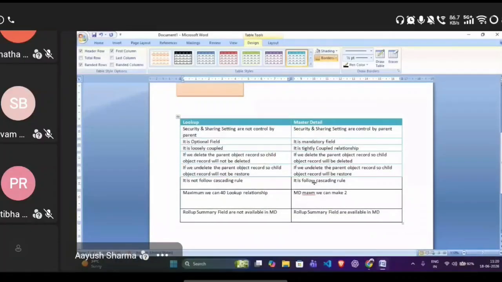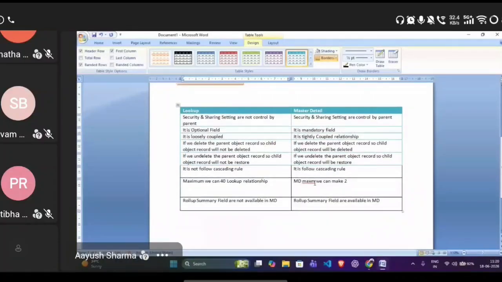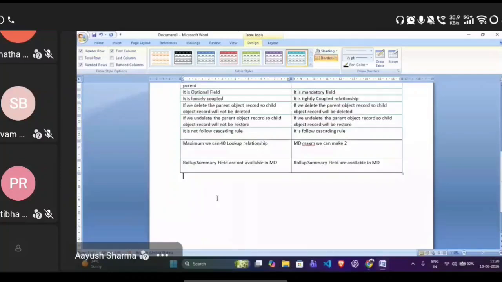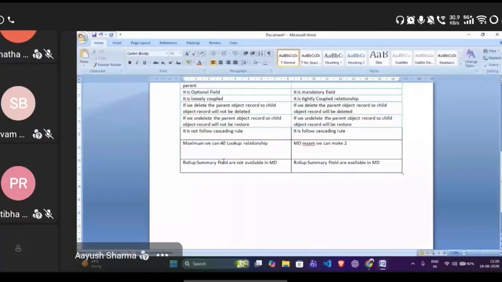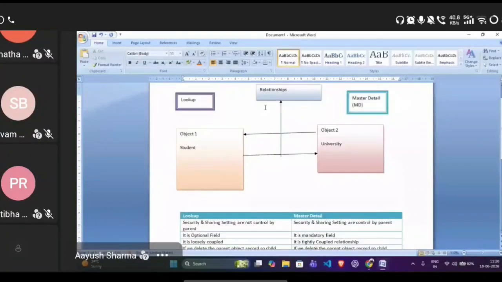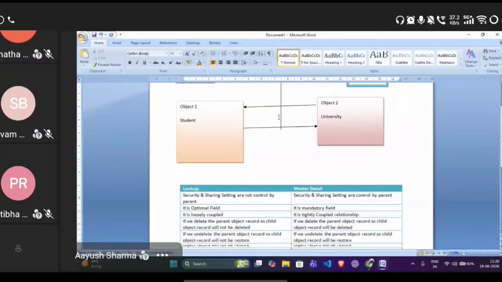So these are some major differences in how we identify the relationship between lookup and MD, and at what time we need which relationship. First of all, in a single object, we can make a maximum of two master detail relationships, but in lookup we can make a maximum of 40. It is not the limit for the lookup relationship alone. The total limit of creating relationships for a single object is 40.